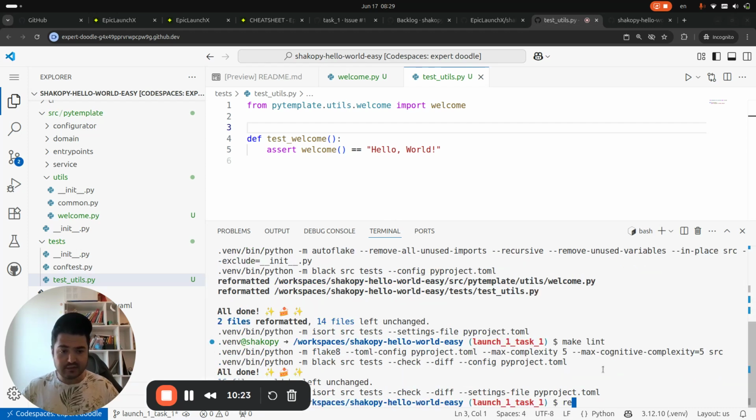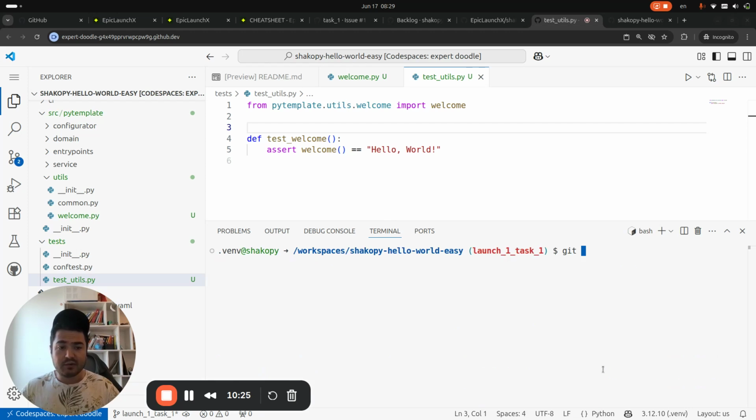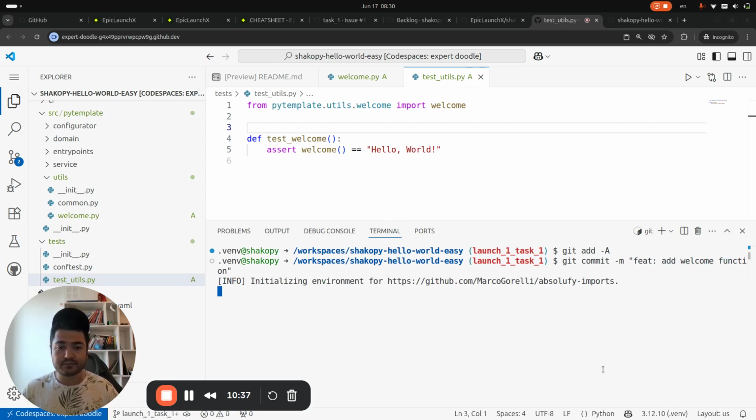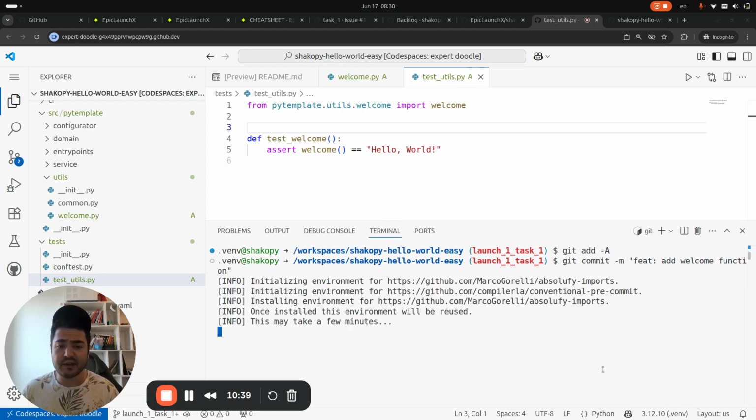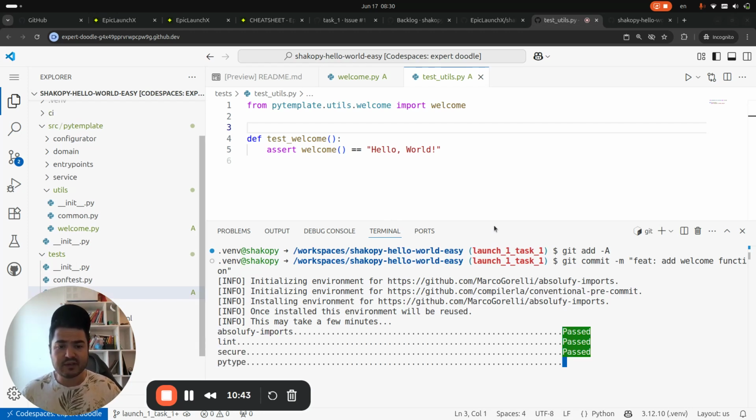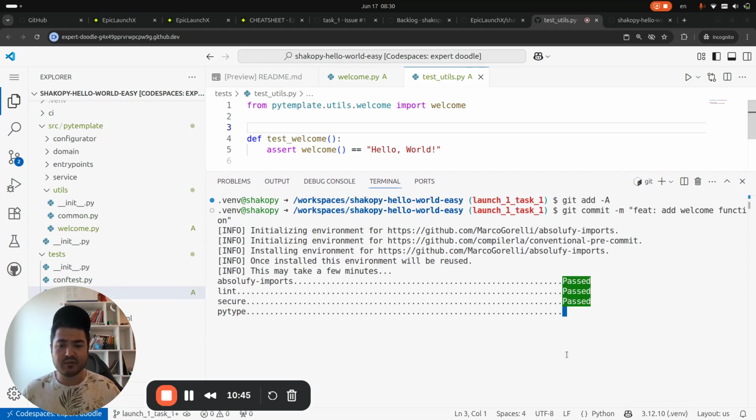So all good, and then we do git add, and then git commit, and the commit must be a conventional commit. So add one function, and it's going to fire the pre-commit hooks. So we have extensive checklists before getting to the PR side. This is again a common standard, so you need to be familiar with that.